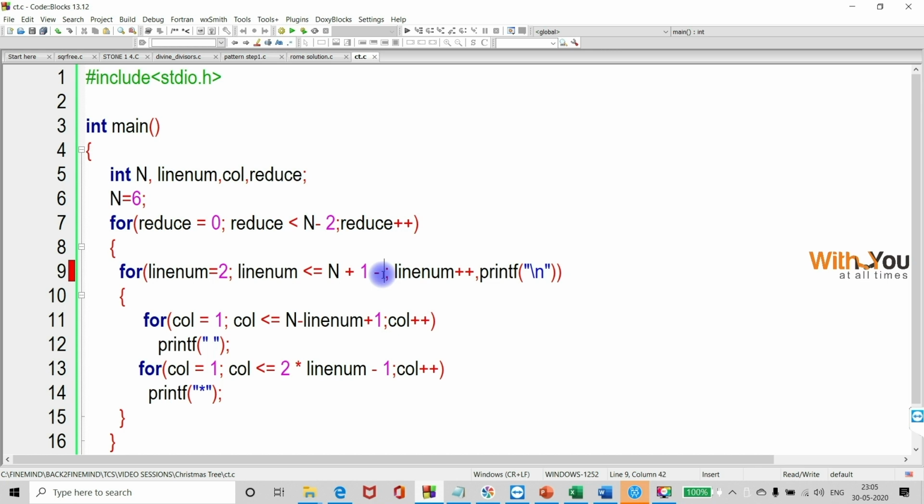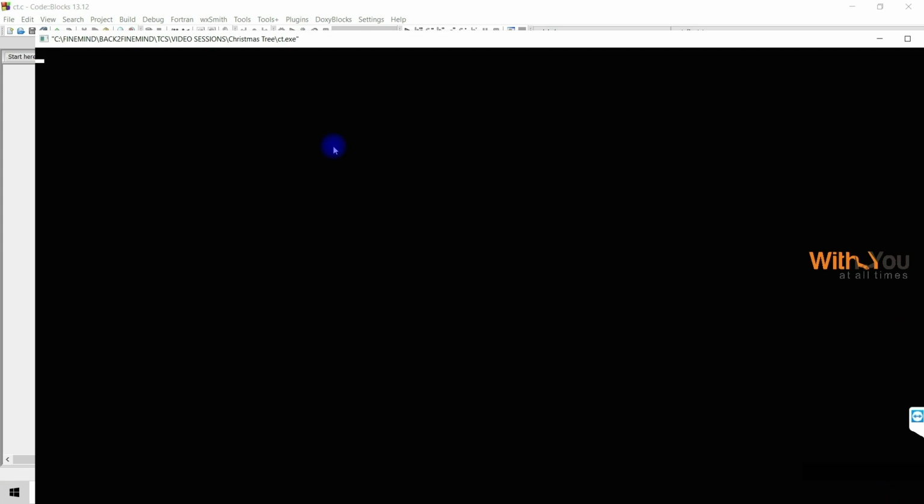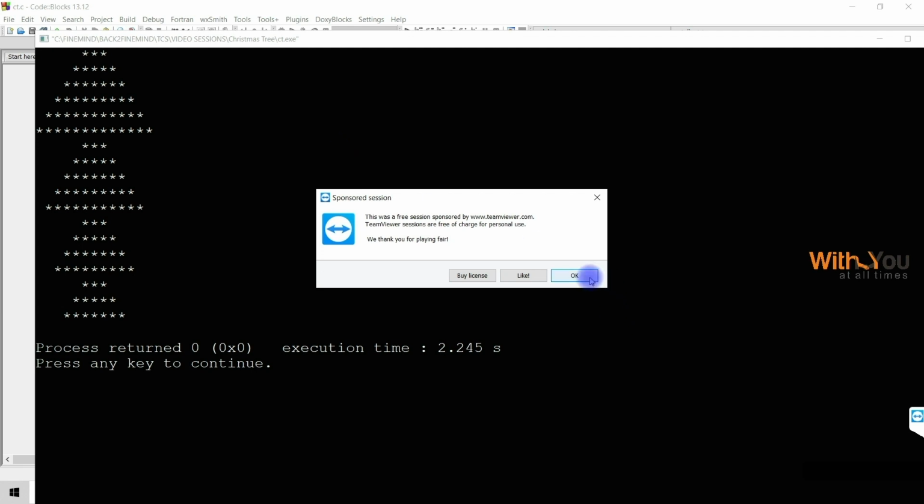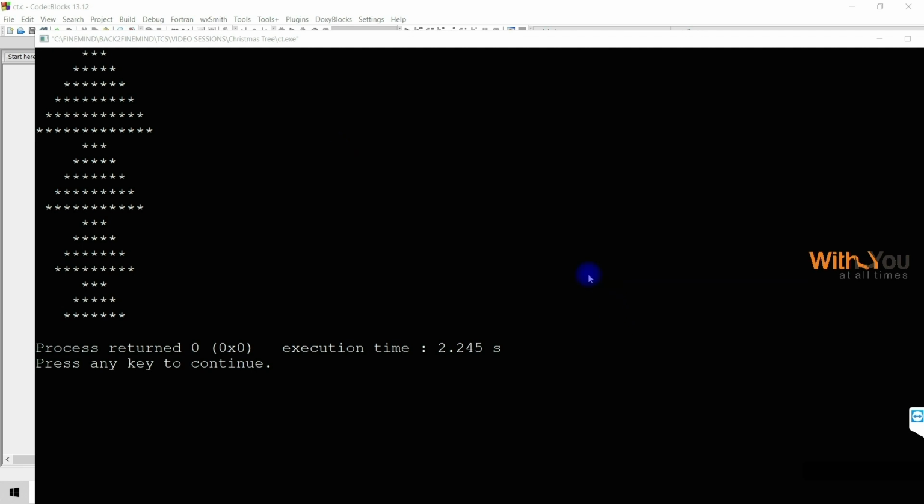What is missing? Who would say reduce over here? Who would? That would come. Okay, Pakka. Let's just see what's happening. Now tell me what is missing. The topmost part and the bottommost part is missing.